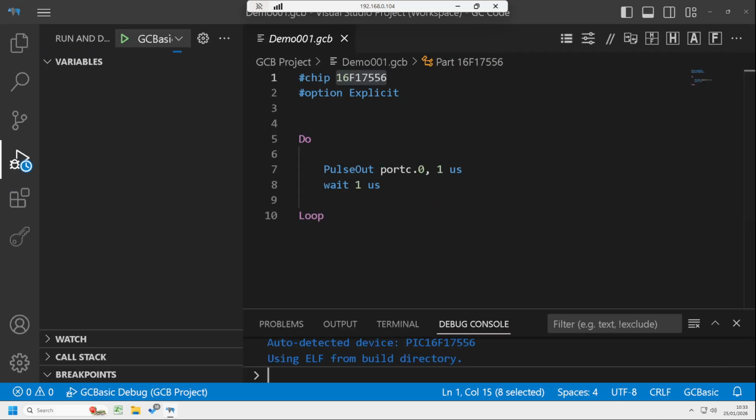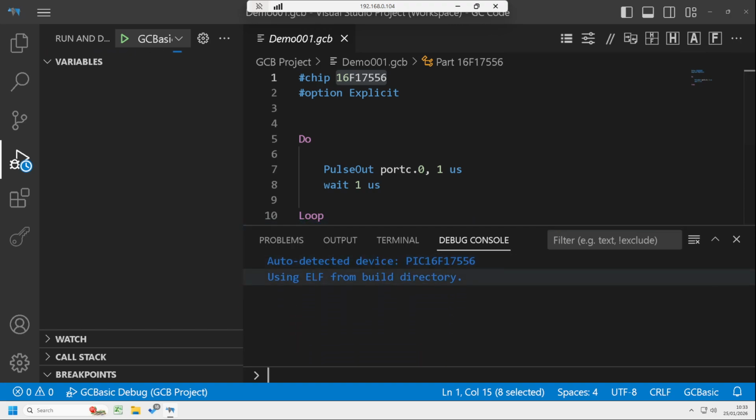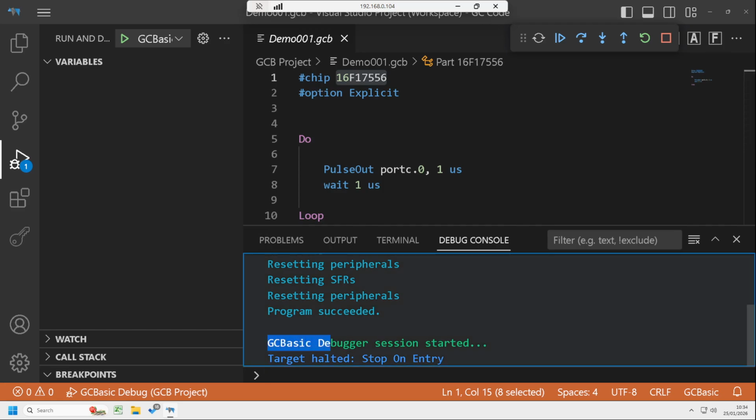It says it's auto-detected things down here. Let me just open that up. It's create a build directory. There is a new build directory, and I will look at that. Look at what's happening on the screen. Bottom left, GCBASIC debug project. It's starting to do things. At the top here, it's got a blue cursor, and it says here, GCBASIC a debugger session started, stop on entry.